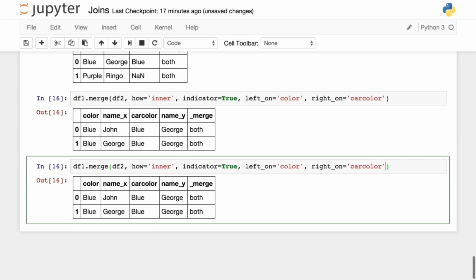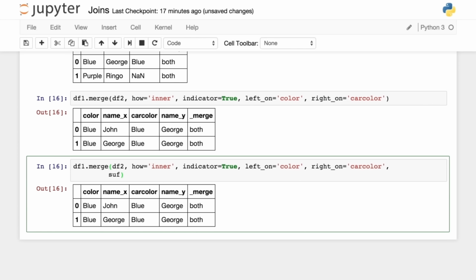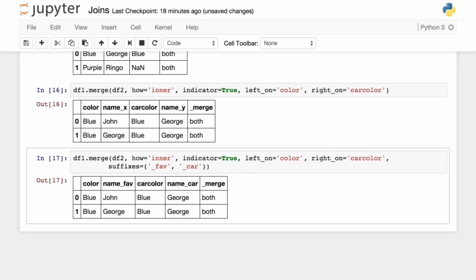Another parameter that you can put in there is suffixes. Suffixes equals, we're going to pass in a tuple, and we'll say fav underscore car. Now it's going to say we merged on car and car color, and name underscore fav came from df1 and name underscore car came from df2. So those suffixes allow you to tack on suffixes to each of the data frames that you're joining together. So this module has talked about how we merge two data frames. Specifically, this has talked about inner joins, similar to an inner join in a database table. And that's the default type of merge that happens when you call merge.